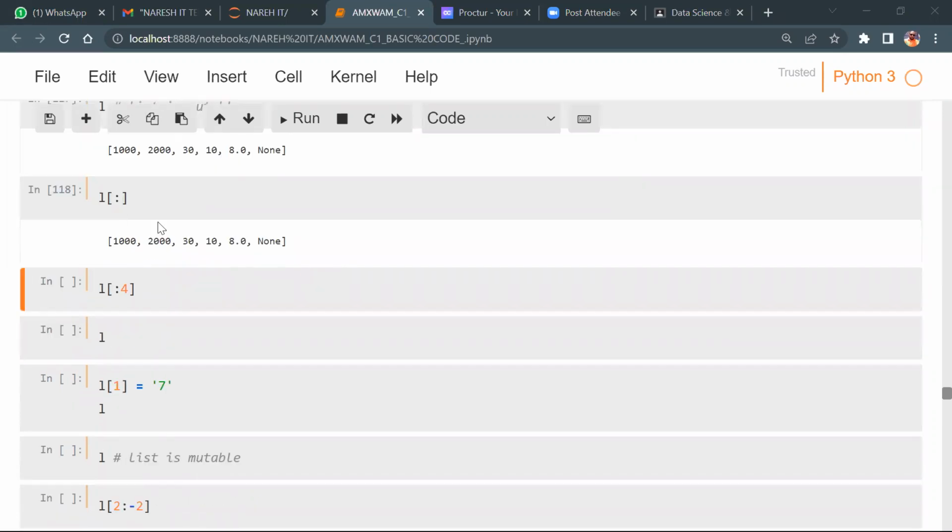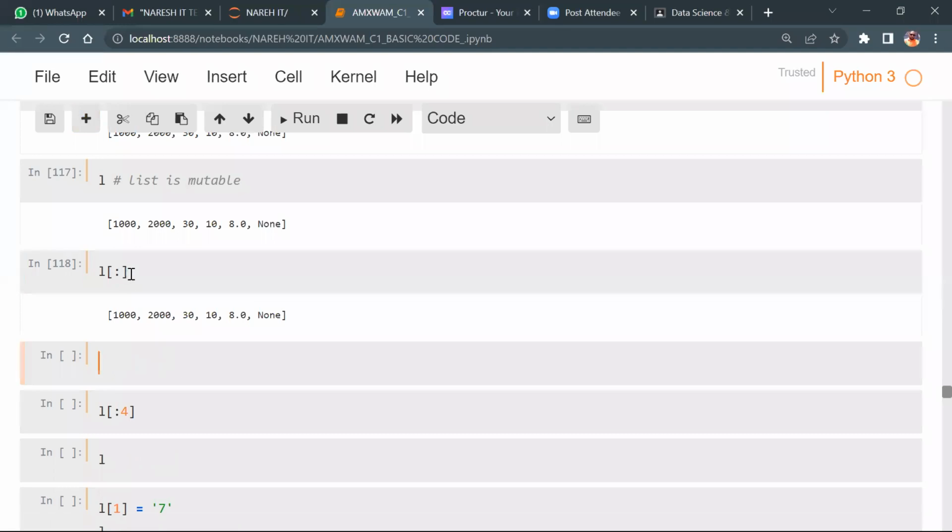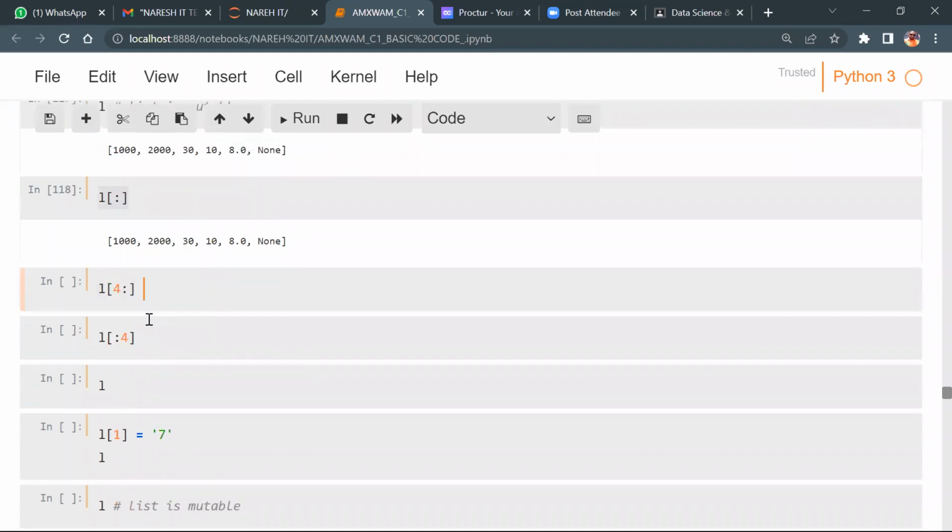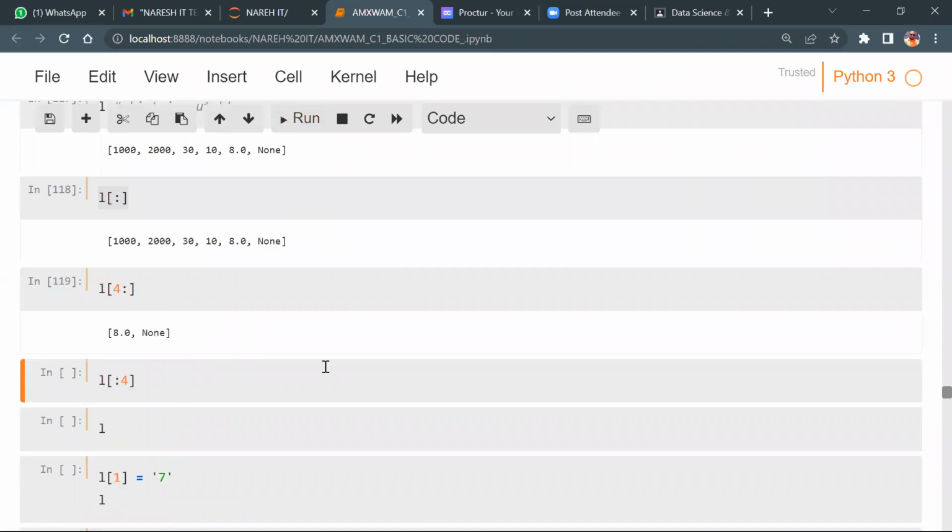Now, when I say list of, let's copy this one, and 4. Okay. Now, what is the output I'll get now? Question, line number 119. What is the value? 0, 1, 2, 3, 4, 5. What is the value? What is the output? Yeah. So here, let's close this one. Let's run it. 8.0 none. Agree or not?